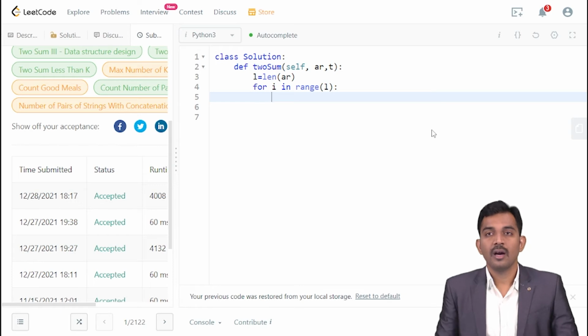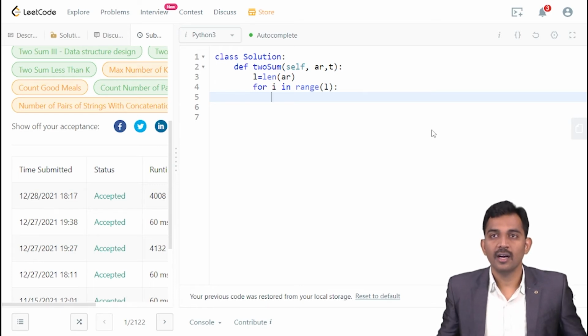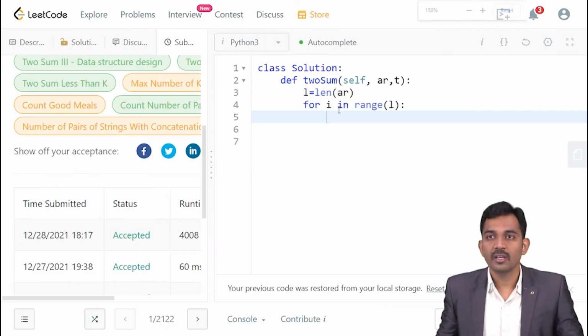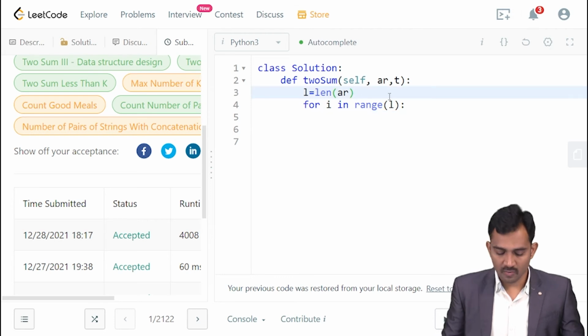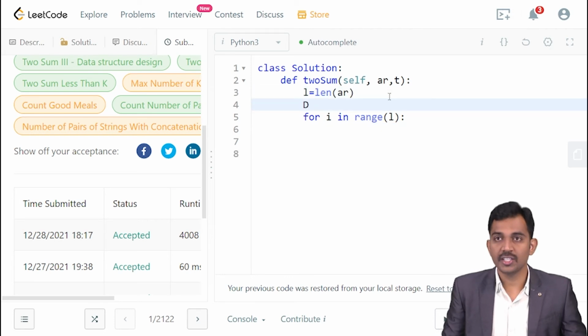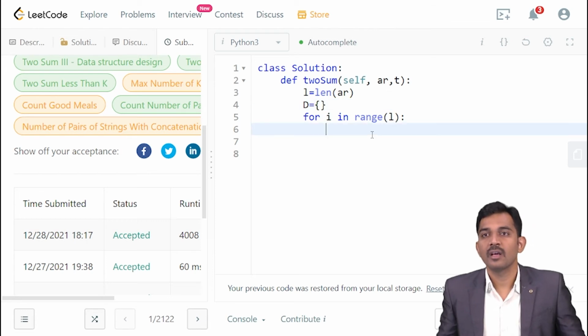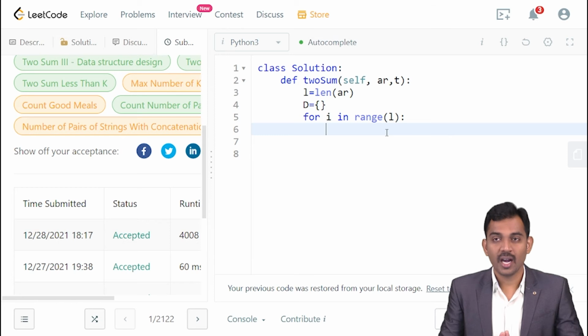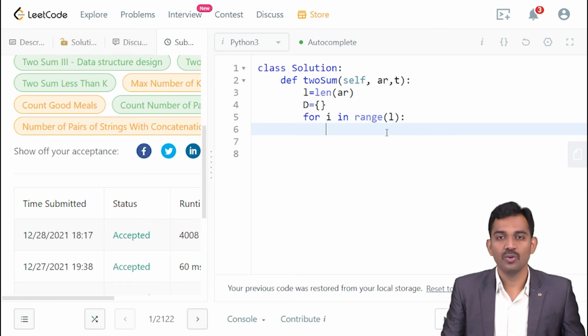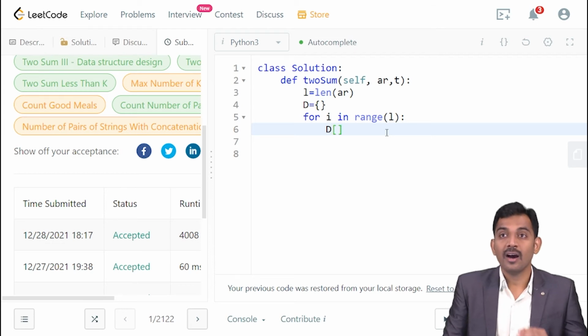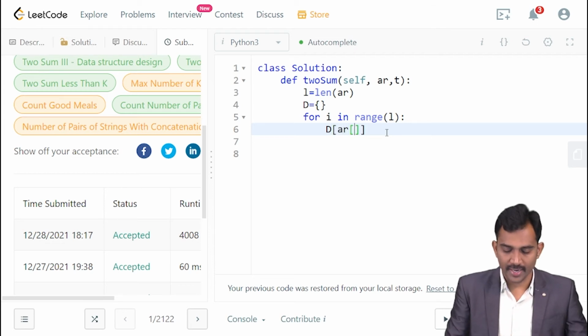I found the length here, and I require one dictionary, right? You know that for a dictionary you use the curly brackets. Now for each element I'm going to make a mapping with the index. So simply what I'm going to do here is d of array of i, the element.